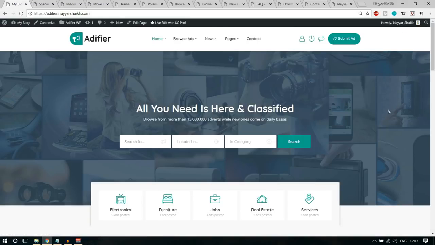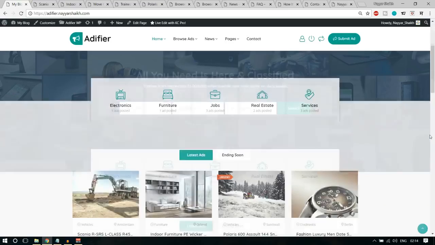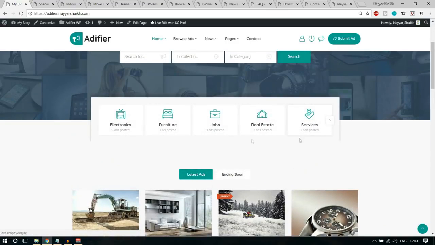Now after that, we have this section. This is the top section, and this is our home page, by the way. We have a title, subtitle and a search form over here. You can search for the product, you can put in the location, and you can select from the predefined categories, then you can search for that. Then after that we have this section. Here we have different icons for different categories. You can see vehicles, jobs, furnitures and so on.